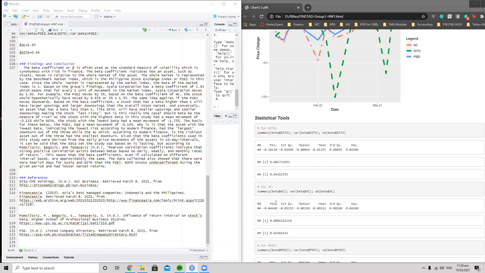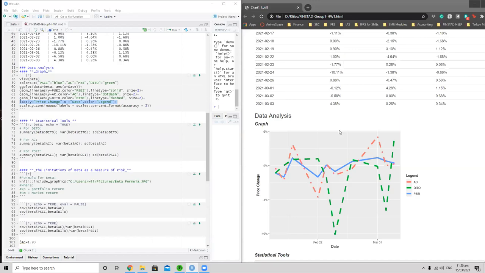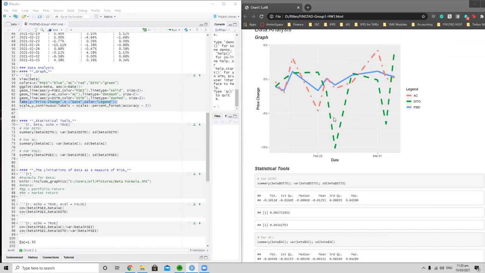Paki-present din yung output niyo, no? Yung next groups, guys, while you're showing the R Markdown, sabay nyo na yung output para kita natin parang one-to-one correspondence.